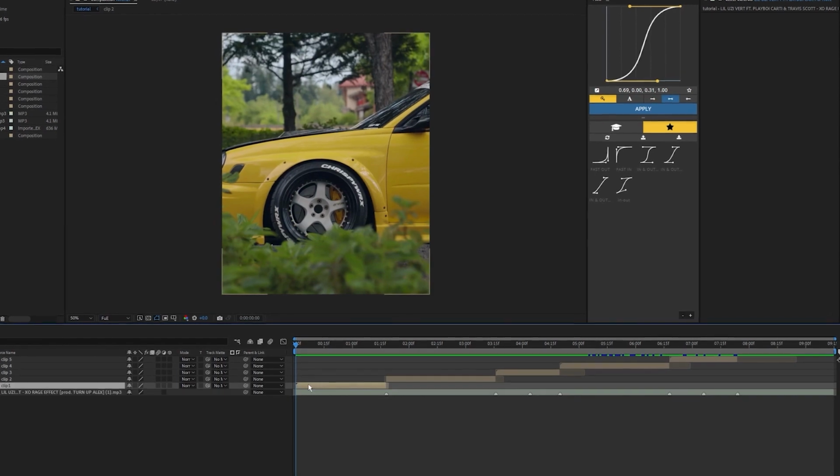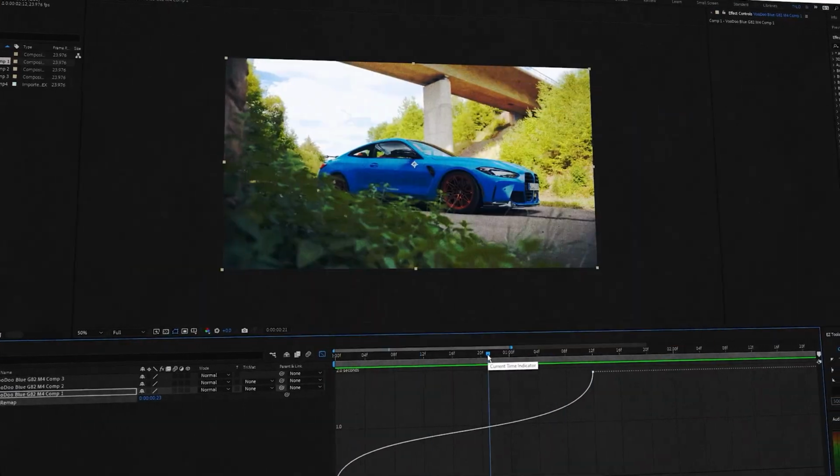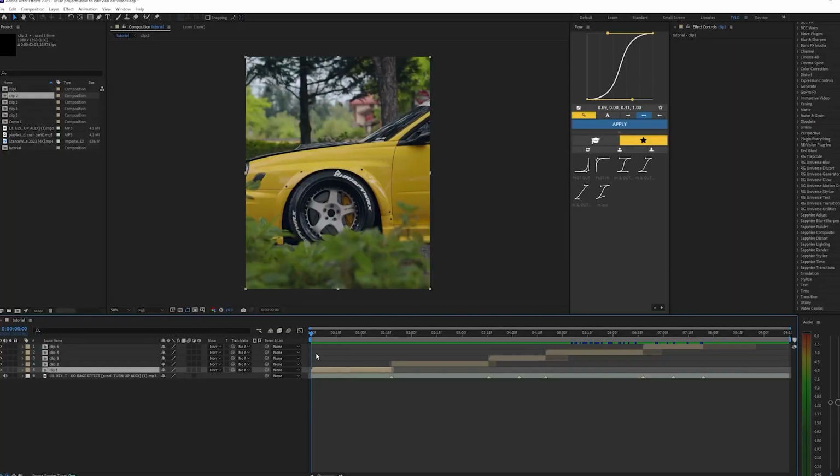And speed ramping may look complicated at first, but it's actually pretty simple to do in After Effects. And I also have a more detailed video on how to speed ramp. So if you want to check that out, it'll be on the top right of the screen right now, and you can click and watch it. But I'm just going to go through it pretty fast here and show you the basics of it.